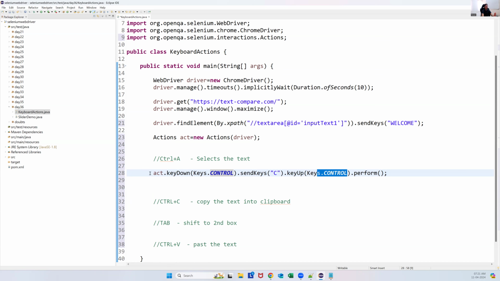Understood, everyone? The statement is clear. Please confirm in the chat box. Is the statement clear? Only 2 methods, key down and key up. If you know these 2 methods, you can handle the keyboard actions. Only 2 methods, key down and key up.